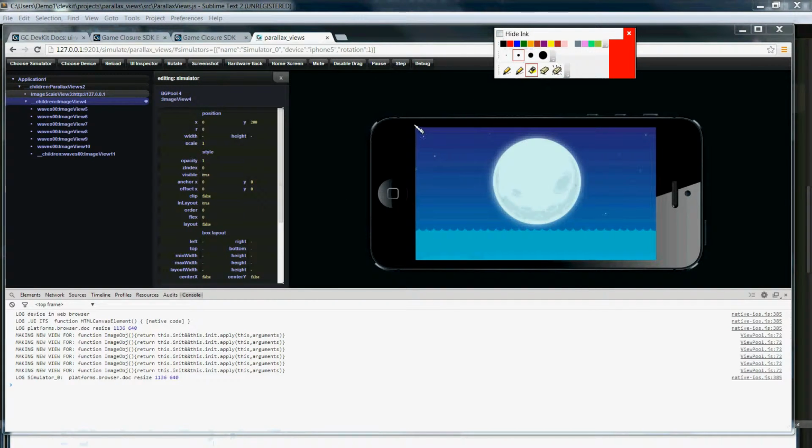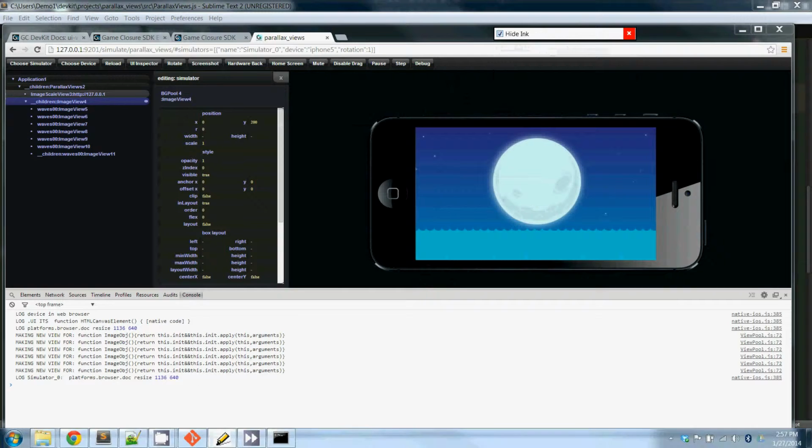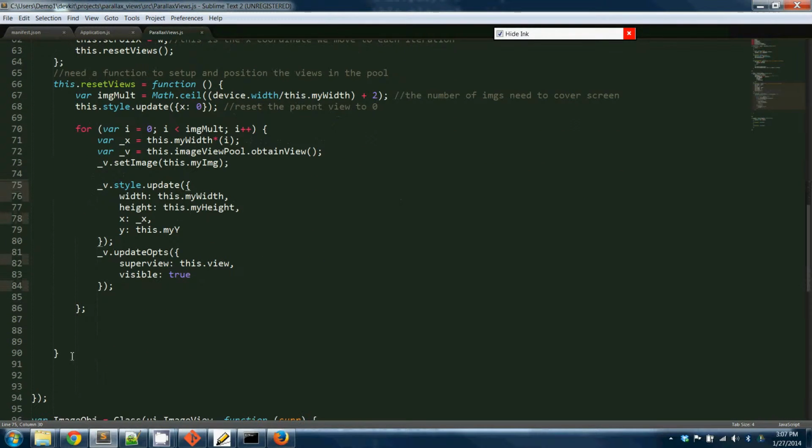So let's see. Now we're going to talk about how we will move these images. So these images are children of this big image, the view pool, and we're going to animate the view pool by 256, which is the width of these individual images. And as we move it across, they'll go off the screen. And as one of them goes off the screen, we're going to just go ahead and set the position to the back, and it will continue to loop like that until a certain time at which we will reset the view.